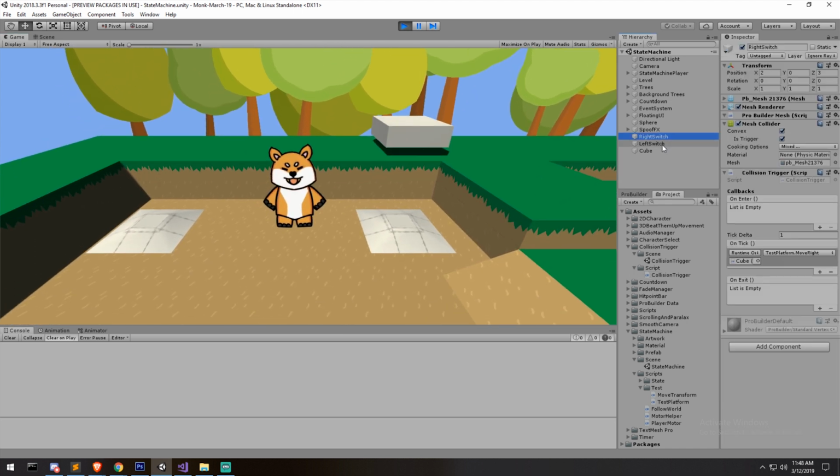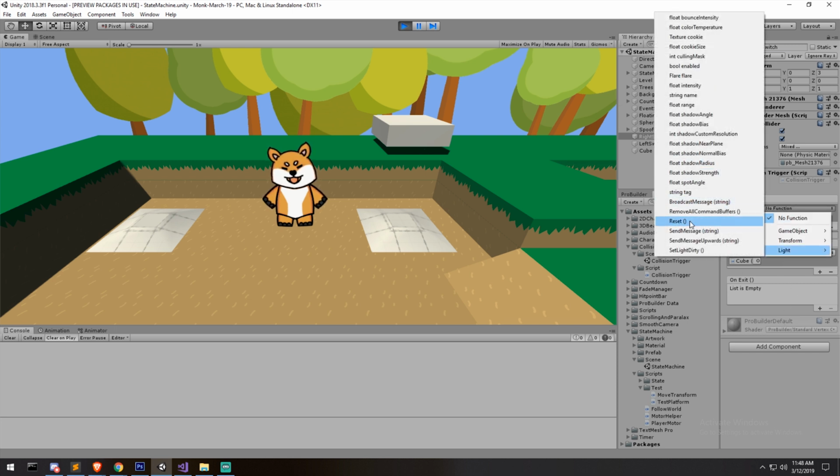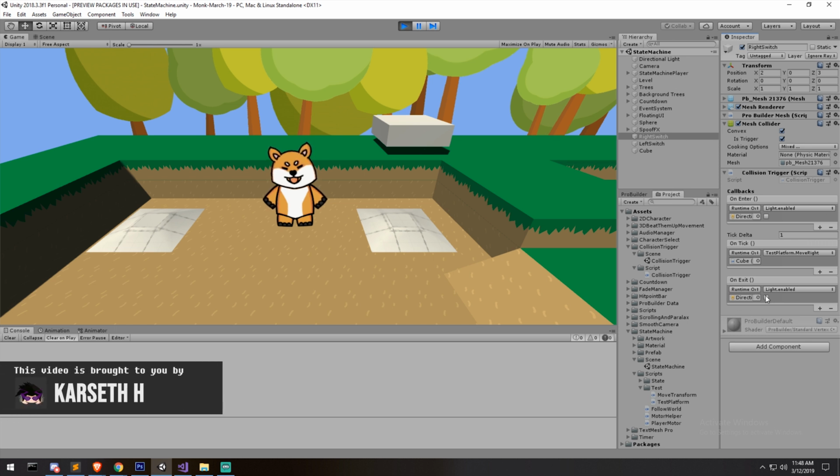So here's what we do. We have a couple of colliders. We have this one over here, left switch, right switch, and they have callbacks you can put. So if you enter, say, the right switch, we could say, hey, that directional light, I don't want to see it open anymore. So light, turn off. Oh, and since we're here, let's also turn it back on.